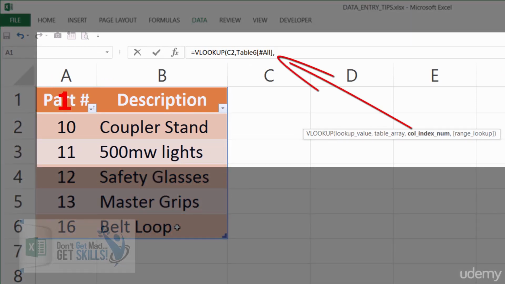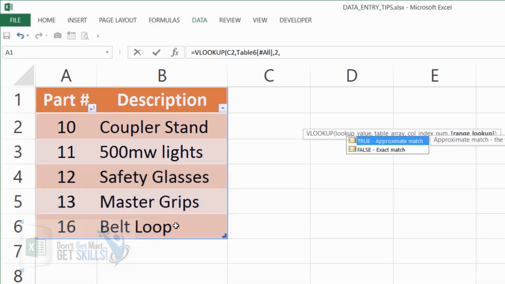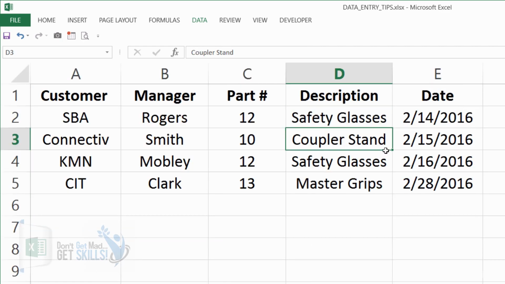In other words, which column is the description in, and the description is in column number 2. So I pick column number 2 of this table. I'll put in another comma to move me to my next argument, and I want an exact match. So I'm going to double click right here on exact match. Then I'm going to close my parentheses, and I'm going to press enter.